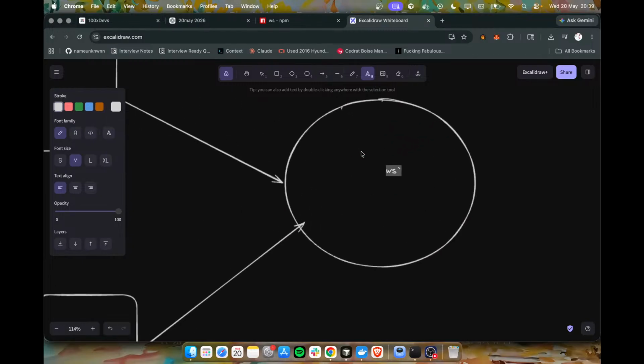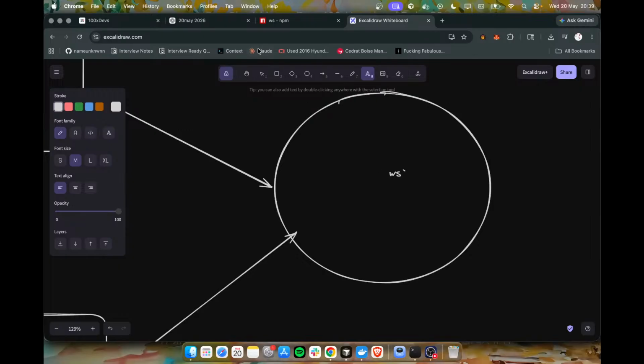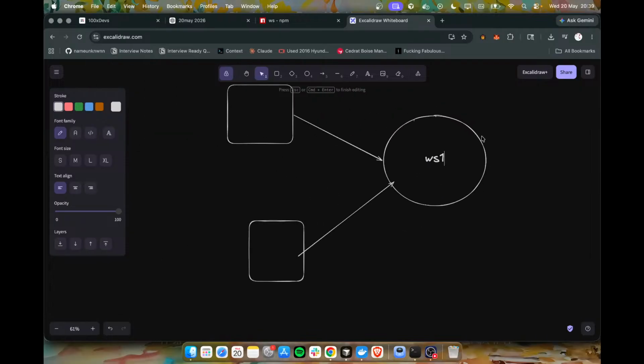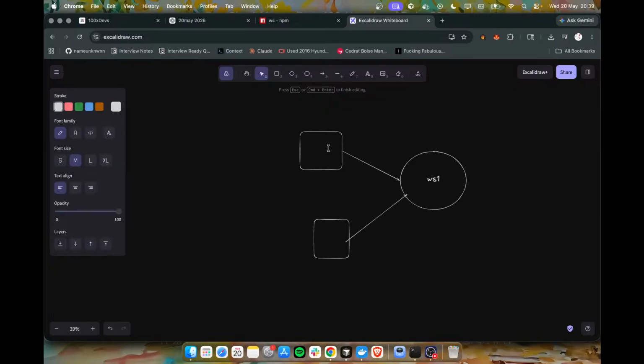How can I increase the size? This is WebSocket 1. Alright. This is user 1. Maybe I should do this. Copy, paste. It did not work, but alright.